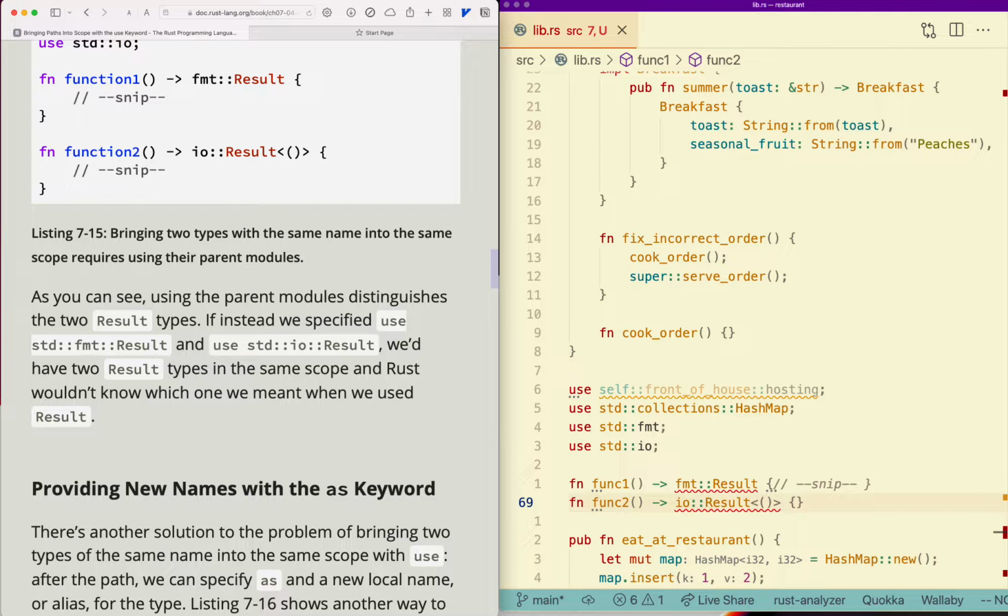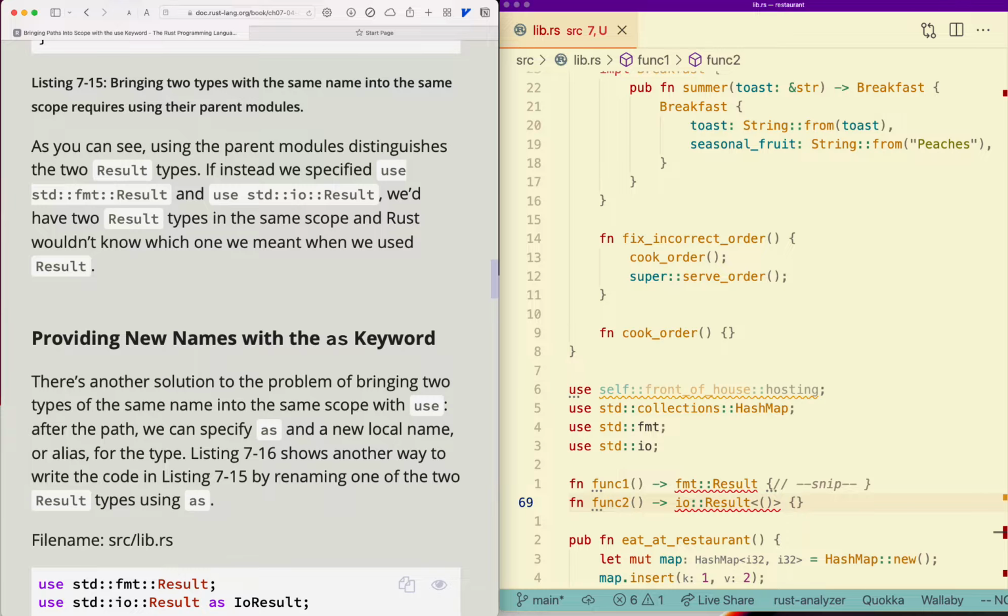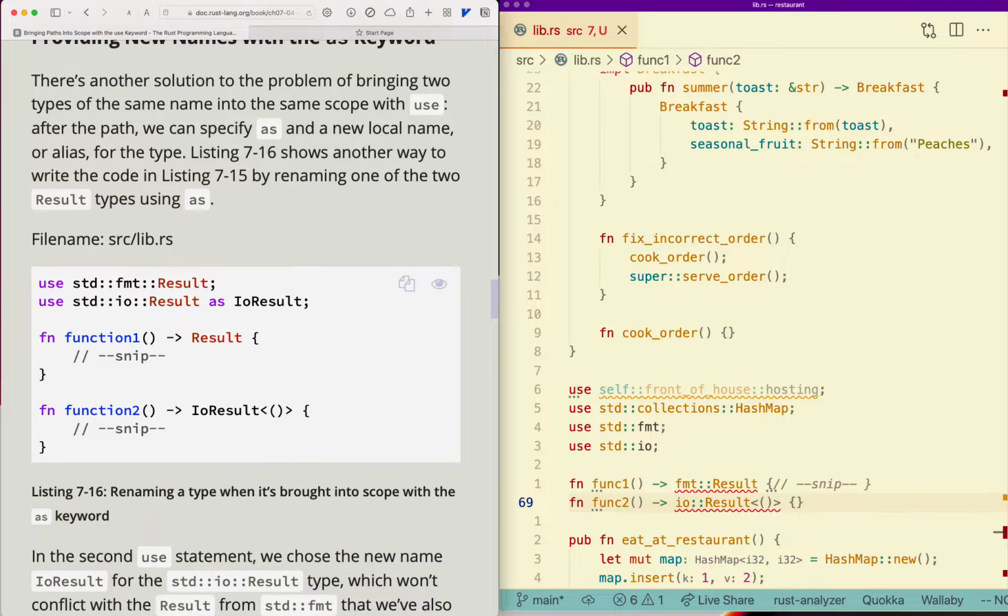As you can see, using the parent modules distinguishes the two result types. If instead we specified use std::fmt::Result and use std::io::Result, we'd have two Result types in the same scope and Rust wouldn't know which one we meant when we use Result. Providing new names with the as keyword: there's another solution to the problem of bringing two types of the same name into the same scope with use. After the path, we can specify as and a new local name or alias for the type. Listing 7-16 shows another way to write the code in listing 7-15 by renaming one of the two Result types using as.